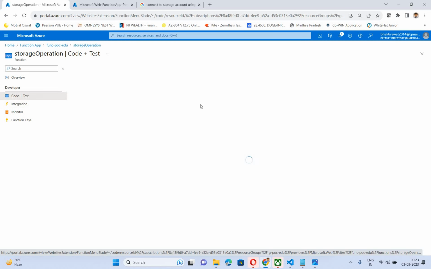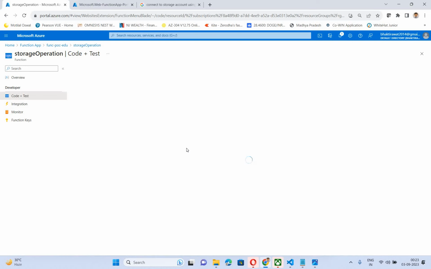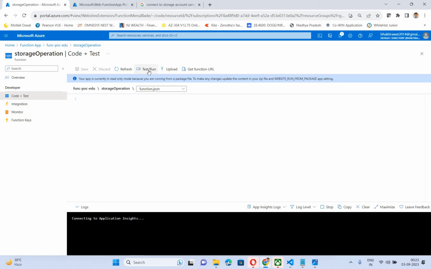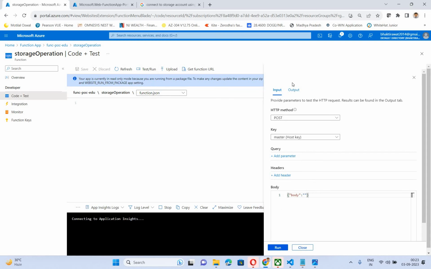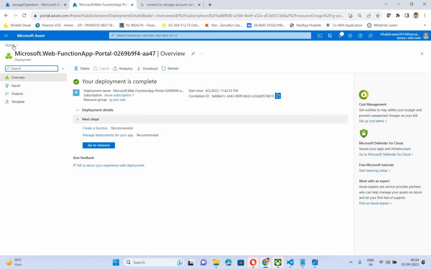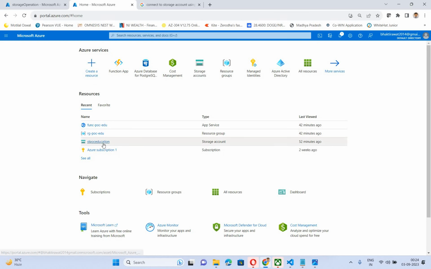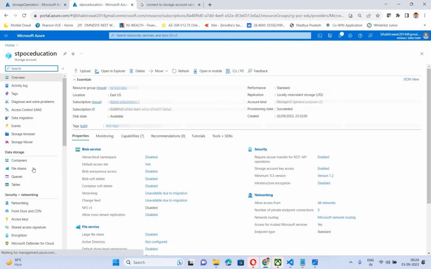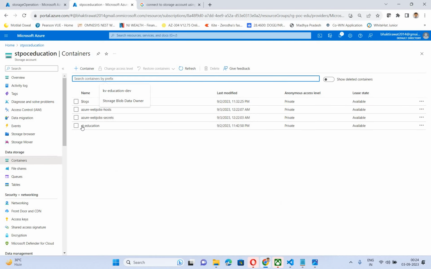So it is loading. For the time being, until it is loading, we can open another tab and see what is there in the container. Okay, all right, it is loaded. Click here, test and run, and then you can see this. But before running this code, I want to show you the container. The container should be blank. So let us see the container first, where we want to upload the file. Go to container and see if anything is there.